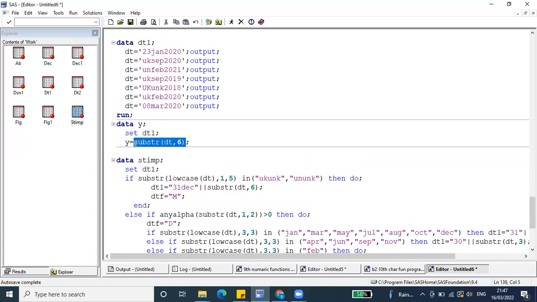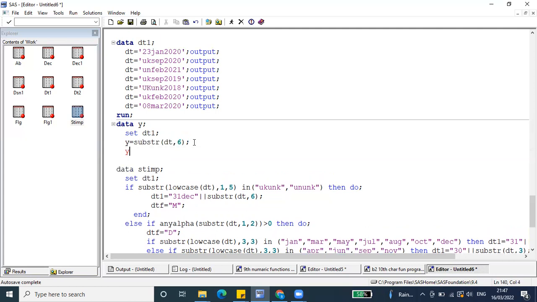So for this we need to apply the mod function. The mod function is a mathematical function. It is applicable only for numeric values. Here the value is character type. So now what do we need to declare? First we need to convert this substring function, the y variable, into numeric. So y comma best dot.